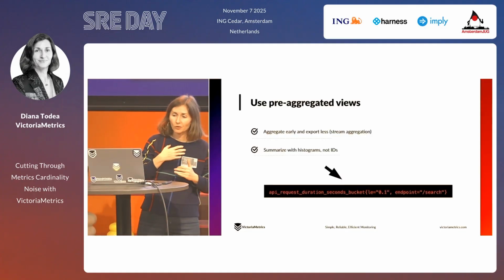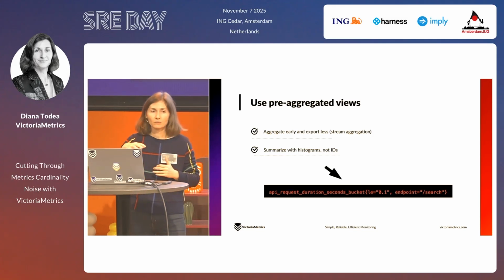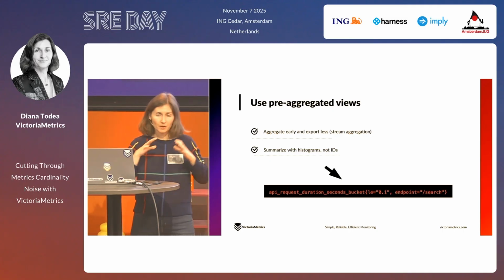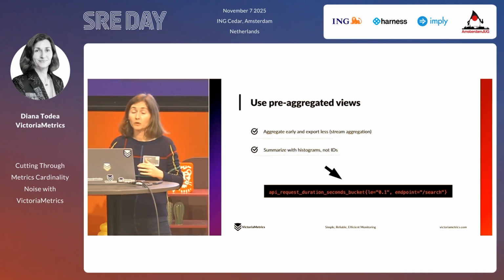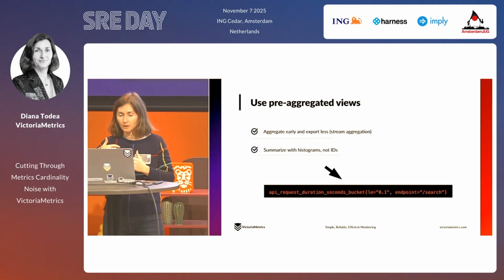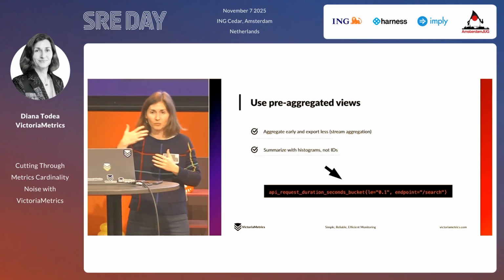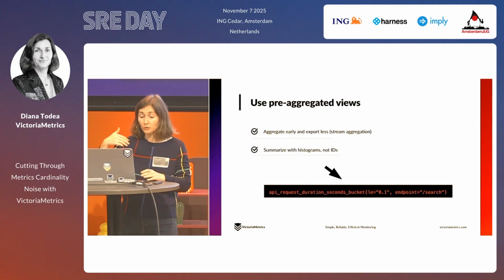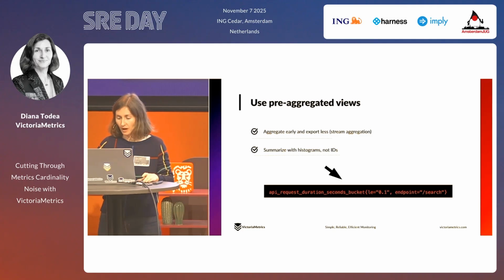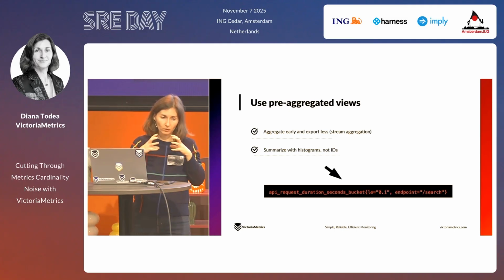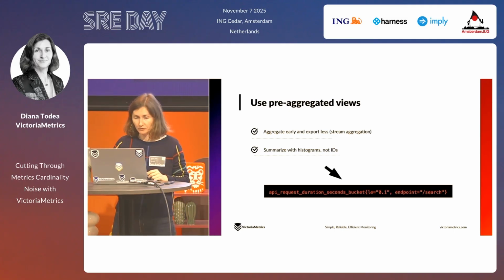You can use pre-aggregated views. That means you can aggregate early and export less. In VictoriaMetrics there is a concept called stream aggregation. It is somewhat similar to the recording rules in Prometheus, but the aggregation happens before ingestion, so you don't need to ingest as much data afterwards. And you can summarize with histograms and not IDs. That basically will make your queries a lot more efficient.